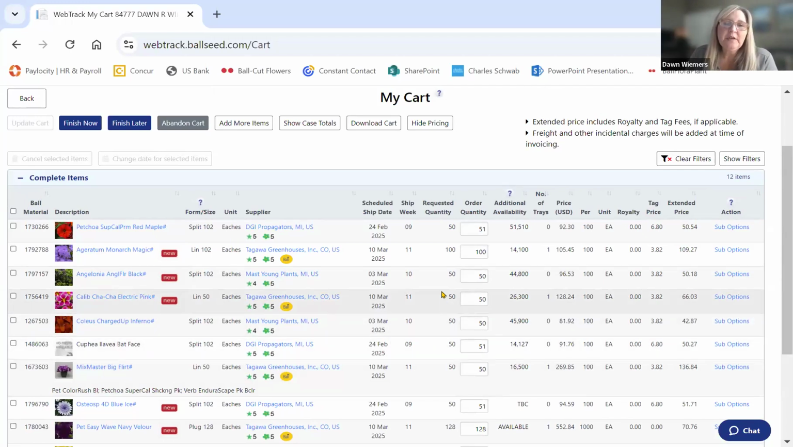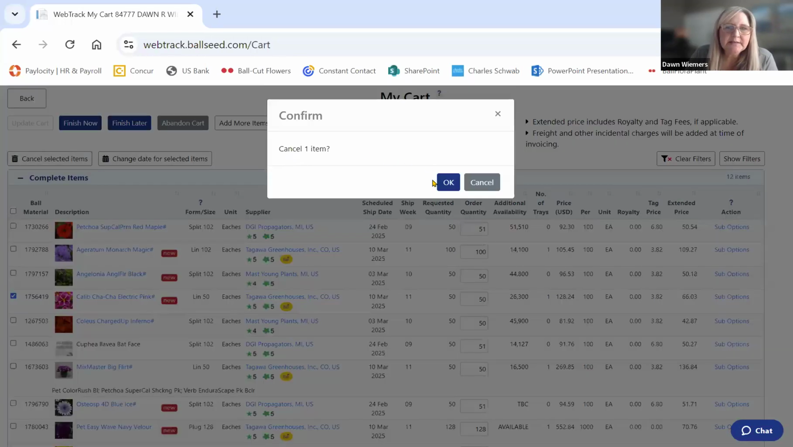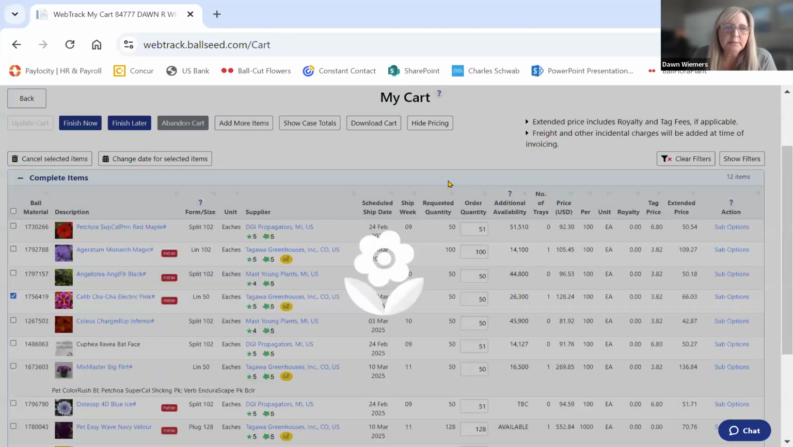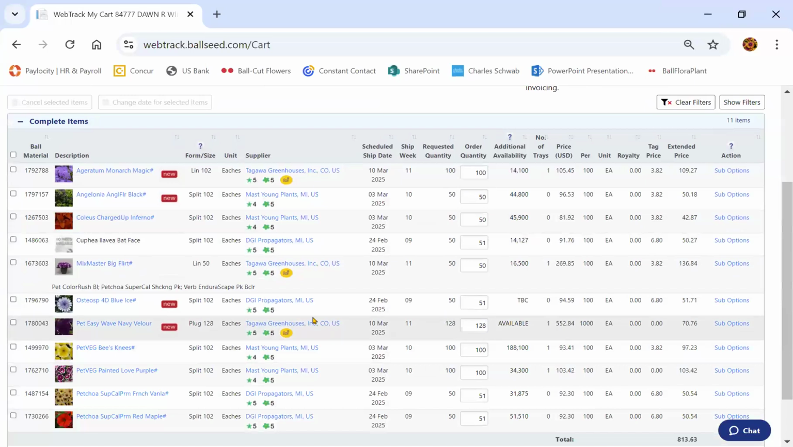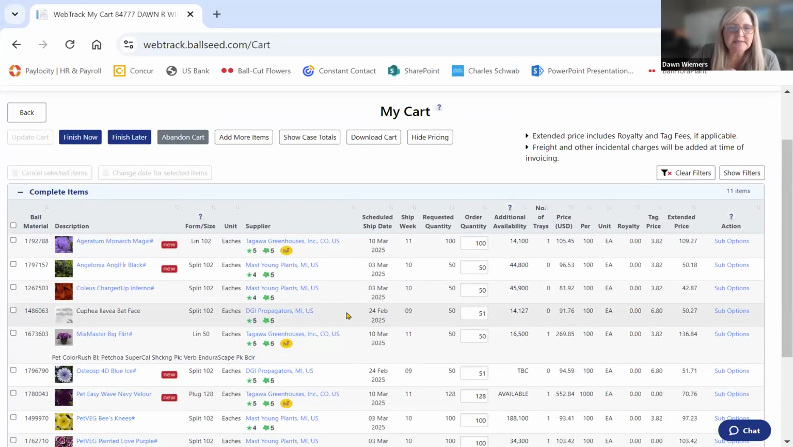And then if you decided you didn't want something on here, like you said, oh, this is really expensive, I don't want this, you can click right here and hit cancel. It says, do you want to cancel that one item? Yes, I do. And then it will take it off. And that's all before you actually process the order.